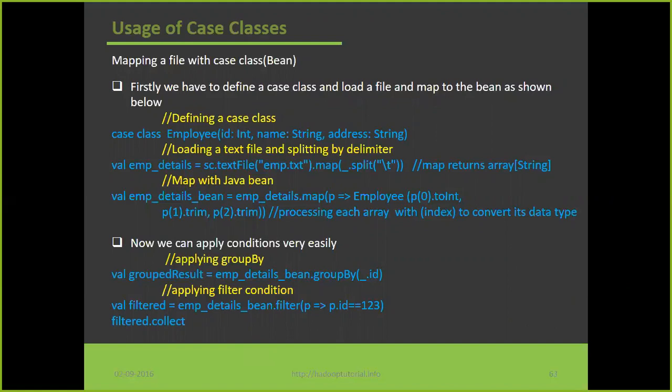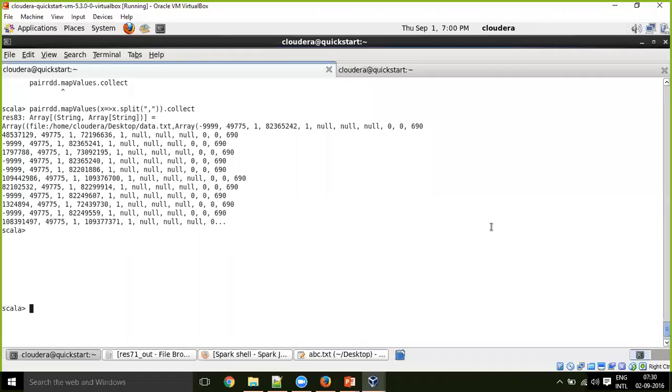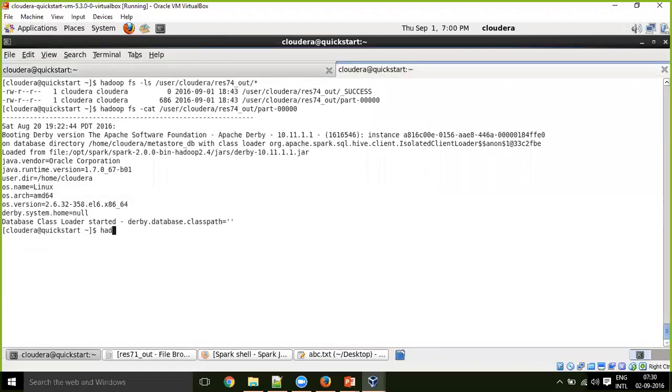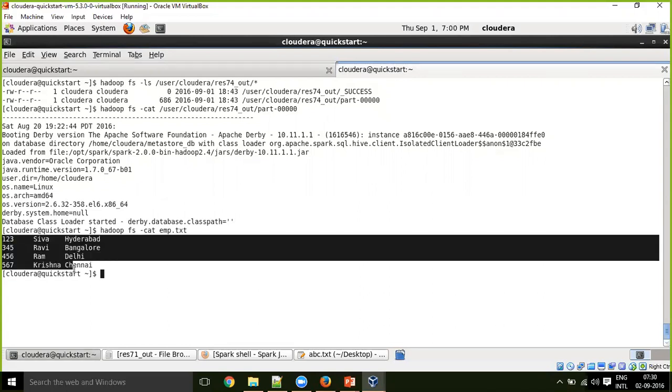Next, if we have a comma separated file or any delimited file, and if we have a schema for that file, that means if we have a header for that file, if we can represent that with some schema, suppose we have emp.txt, hadoop fs -cat emp.txt. So this is just my 4 records, just tab separated.